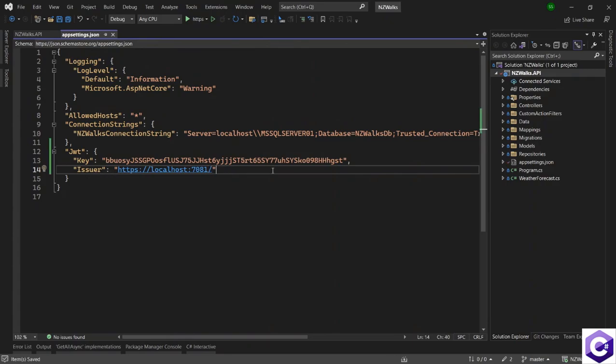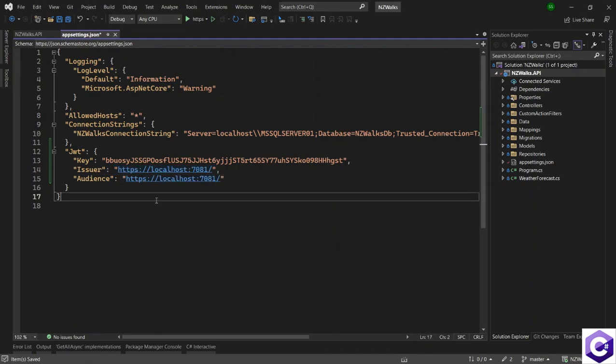And similarly, I would need an audience. So audience, and the value for the audience will be the same as the issuer for now. So let's keep that the same as the application URL. So make sure you have your application URL and a different secret key for this JWT object.